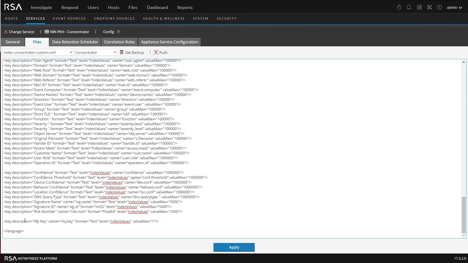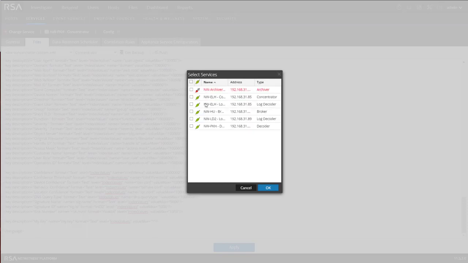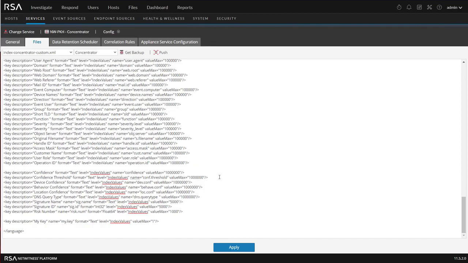We've gone ahead and added these, and we click apply. Typically, if you have more than one concentrator, you will hit this push key and then pick and choose all the concentrators that you have, so that all the concentrators are running the same index files. What happens if you don't? What happens if you just put them on this concentrator, not that one?